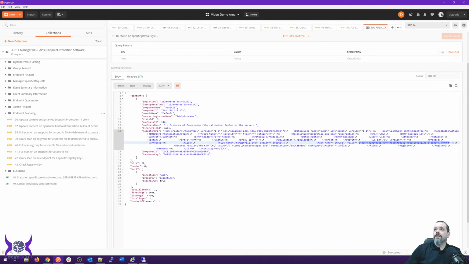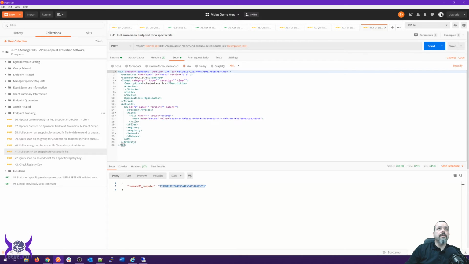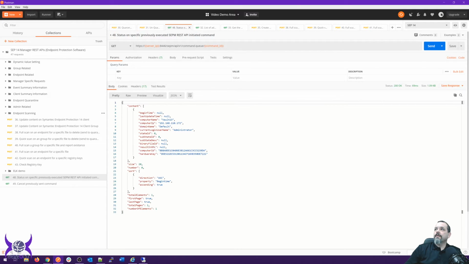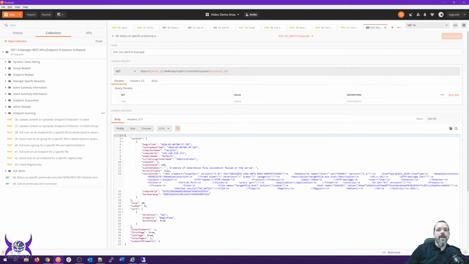Now let's look at one that wasn't. There we go. So no match. And here's what a no match looks like. Matched result equals no match. So you'd have to write code to look for this value in there after having sent an evidence of compromise scan.